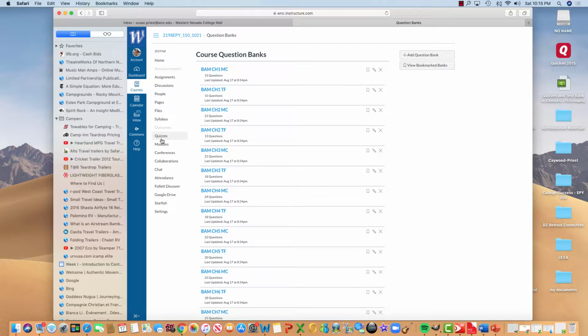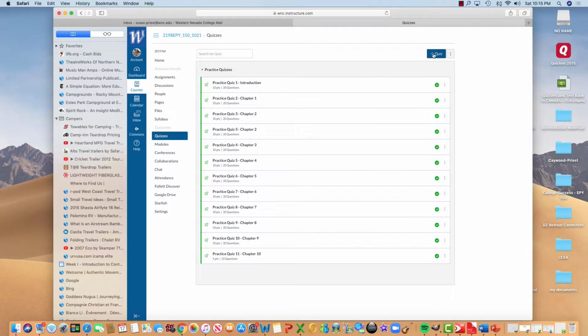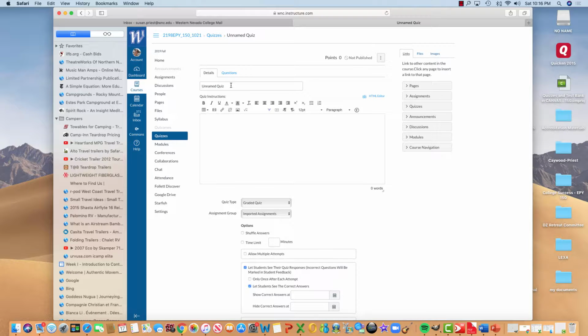So I'm going to go back to the quiz function and create a quiz for you. The reason why I use quiz banks is so there can be a lot of questions, and so every student is likely to get a slightly different quiz. So I'm going to go ahead and create a sample quiz. I'm going to shuffle the answers. I'm going to give it a time limit of 30 minutes.